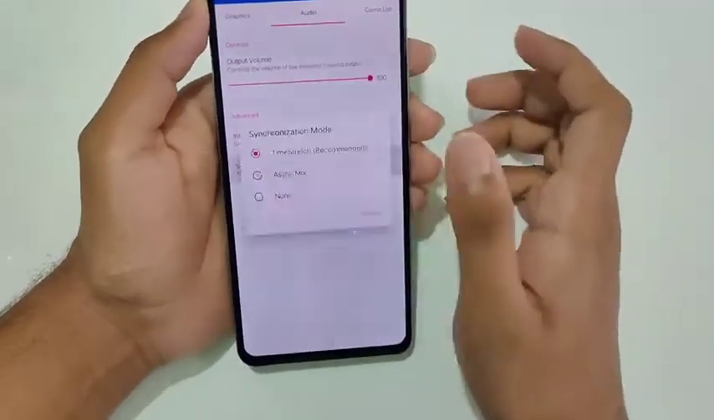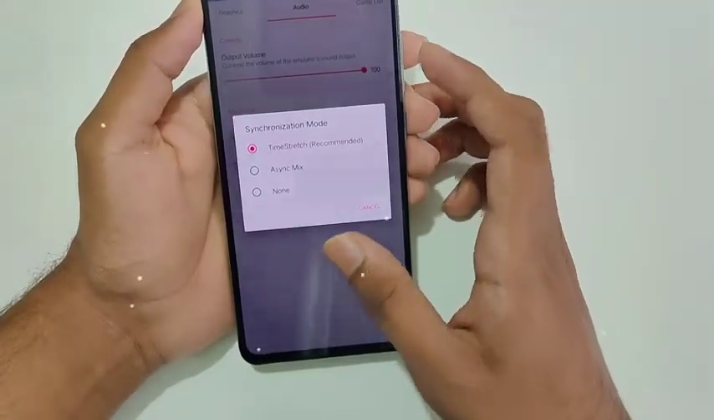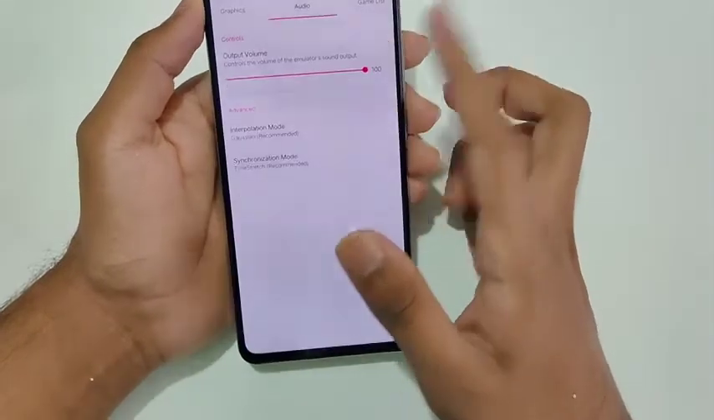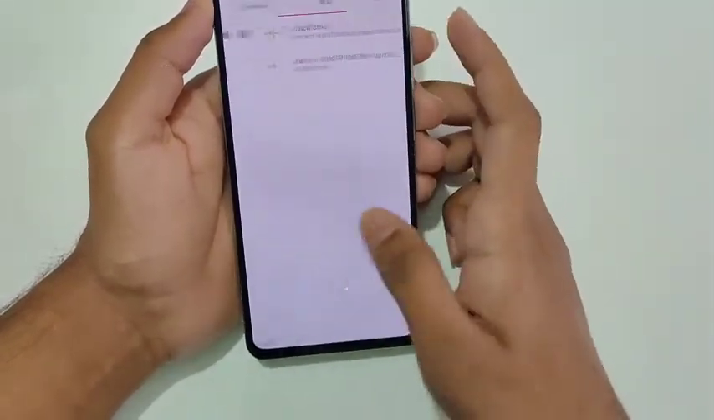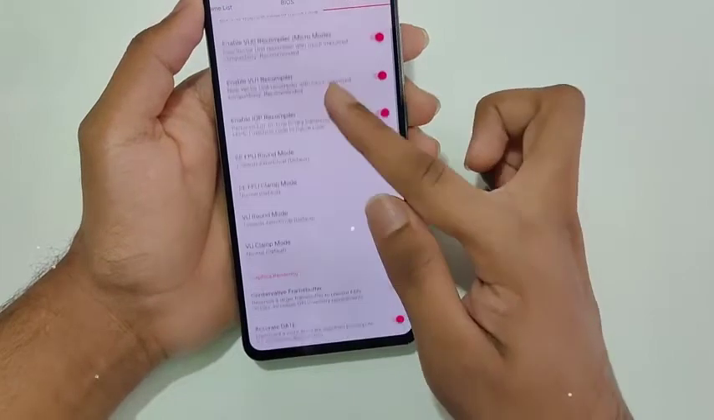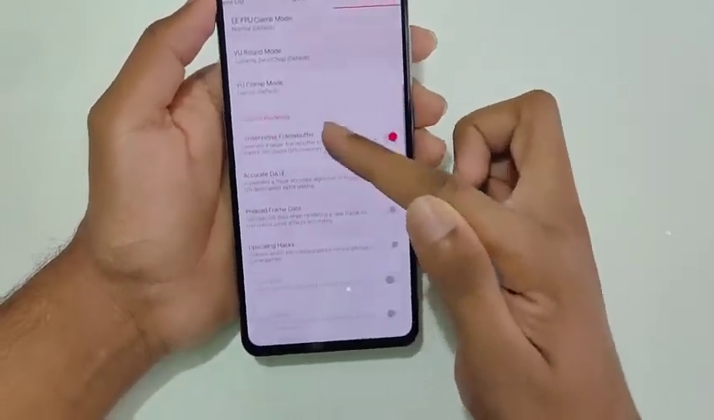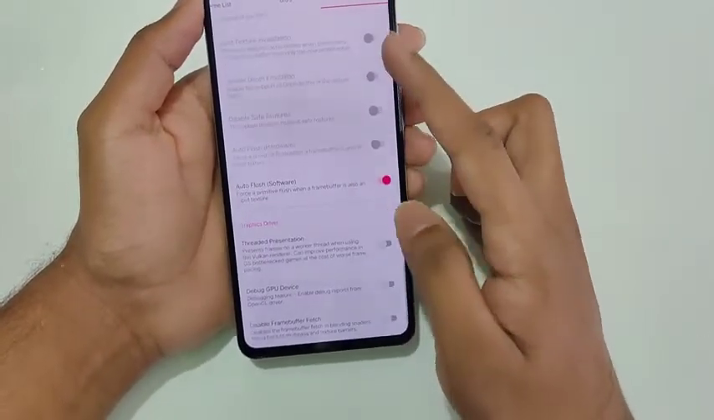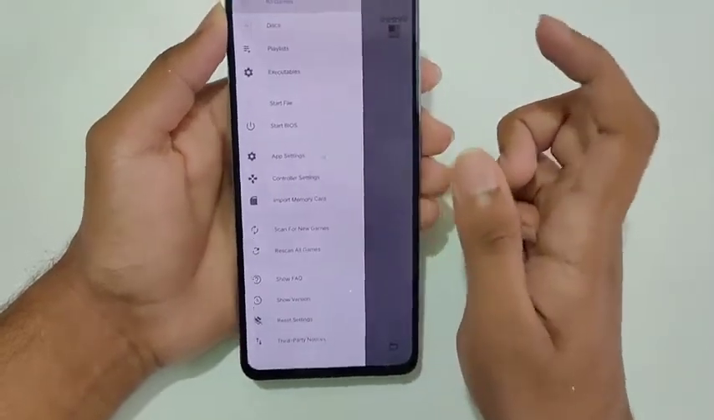Here there isn't any major setting to be applied in the audio mode. There are just few presets, etc, and also synchronization mode, and these are not necessary. You can keep it as default. Now there is another game list option, and afterwards there is advanced settings option. As you guys can see, these are the advanced settings.